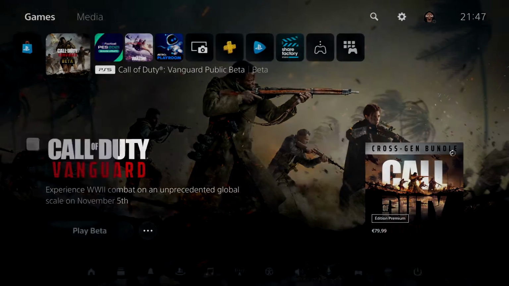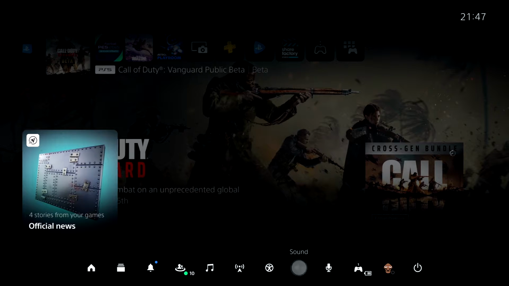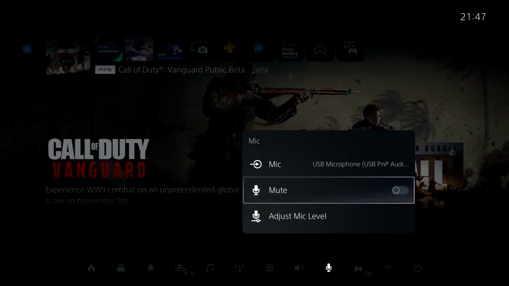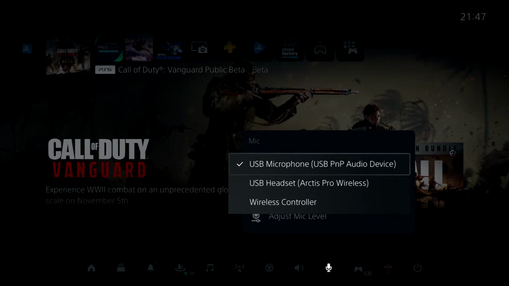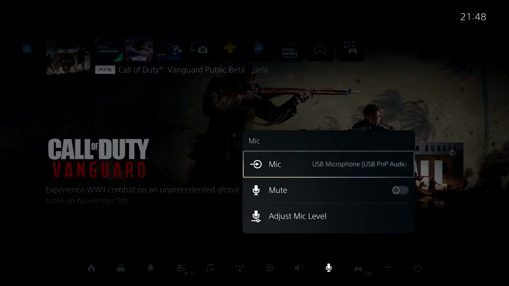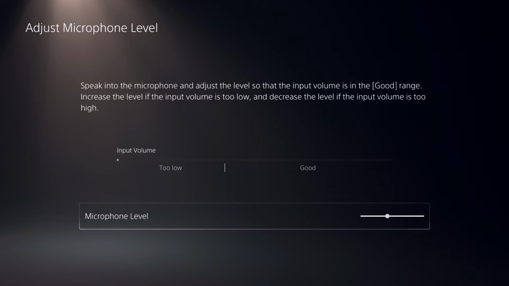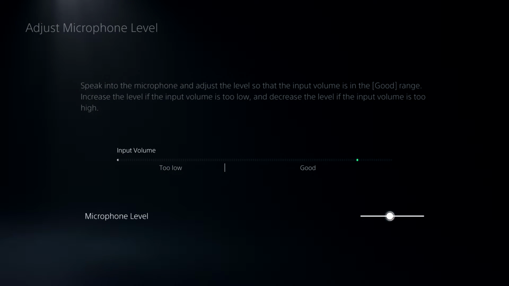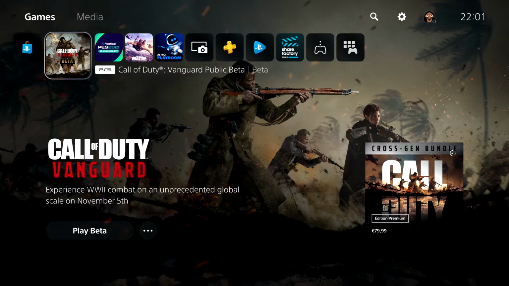Next, press the PS button to go to the control center and choose your preferred mic. I use an external USB microphone, but you can also use the DualSense controller built-in microphone or the one of your headset. Microphone check. Microphone check.